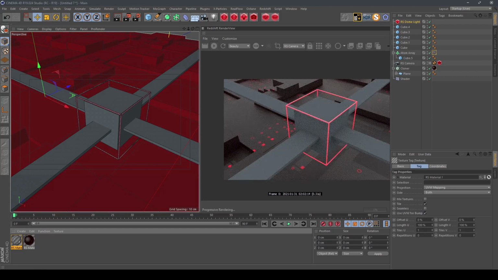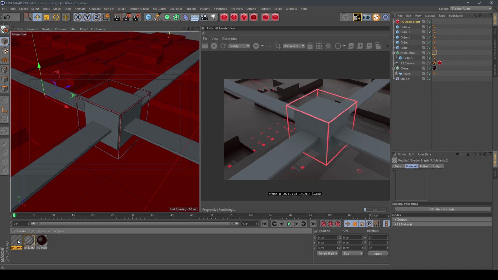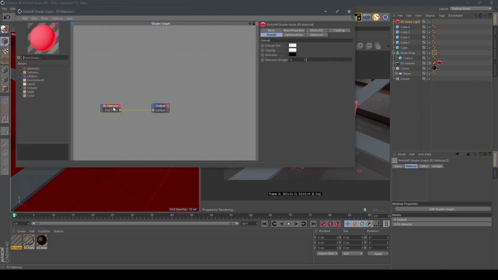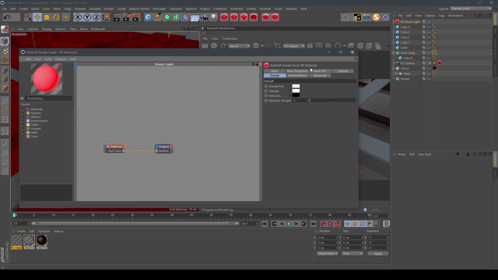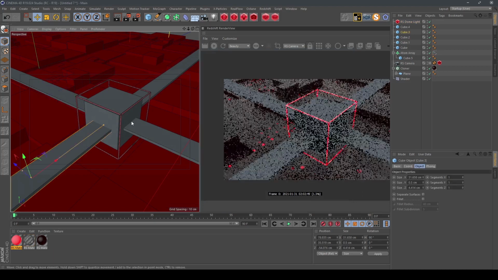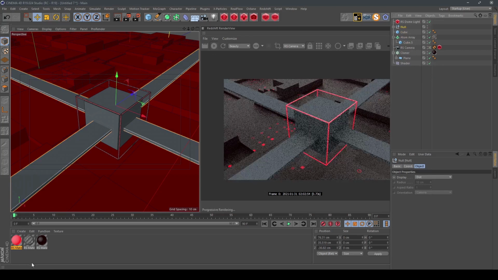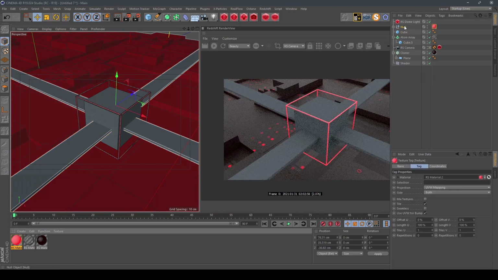Alright, now we'll create a glass texture. So let's create a Redshift material, select the material, go to base properties, choose glass, and let's change the roughness to 0.5, and let's apply it to these four. Before applying, let's group them all together and let's apply it.